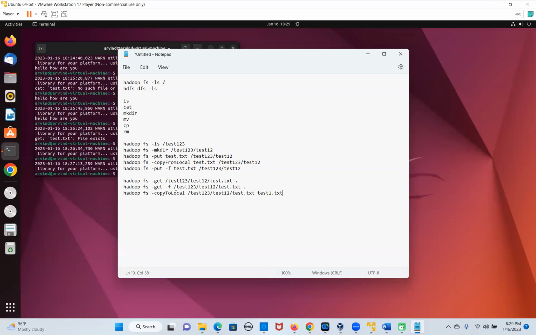So these are the commands so far: hadoop fs -put, hadoop fs -get, hadoop fs -copyFromLocal, hadoop fs -copyToLocal, hadoop fs -ls and hadoop fs -mkdir. Another command is hadoop fs -cat to see the content of the file, test123/test12/test.txt. So this is the cat command to see the content of the file. Okay, so far we have done copying files, creating directories and seeing the content of a file. So far it's clear.